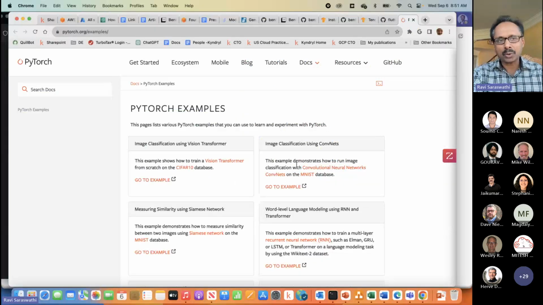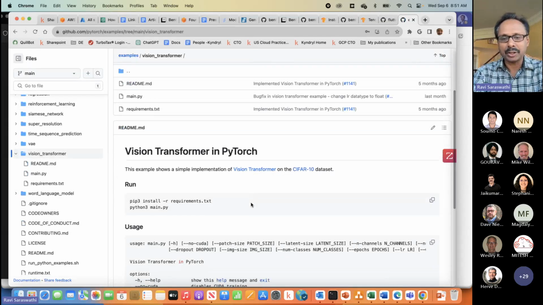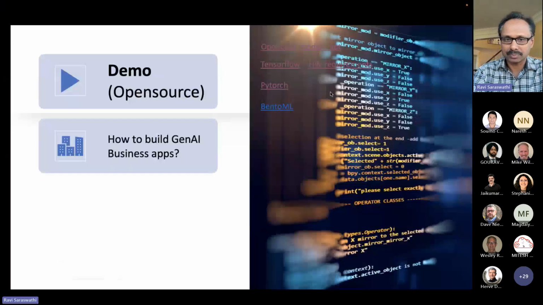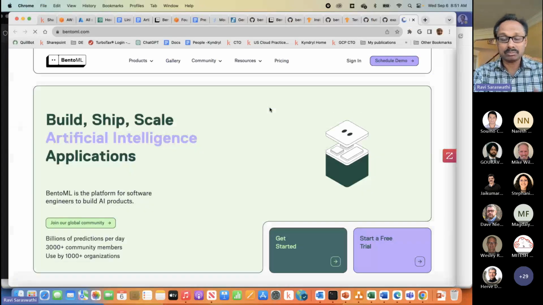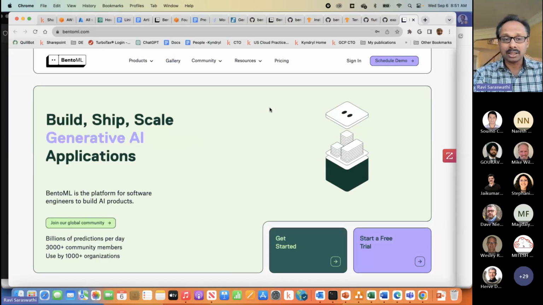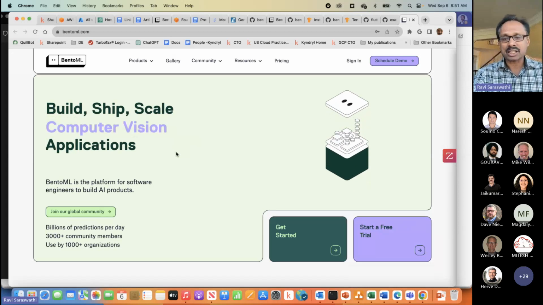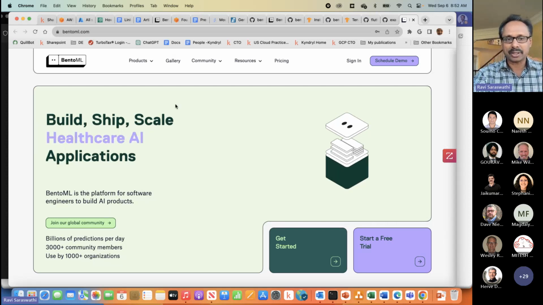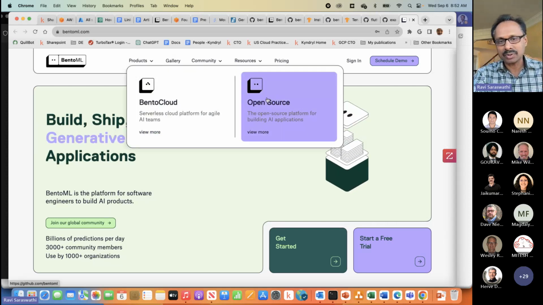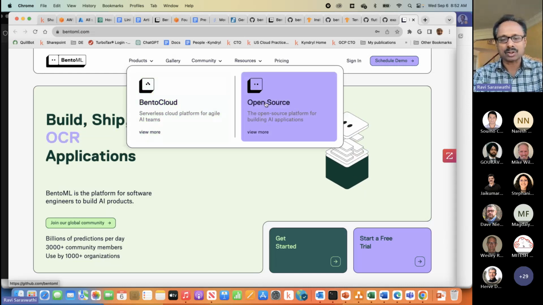The other one I tried is PyTorch. PyTorch is another open source software that is available. You can try it out, and they provide pretty good examples that you can run by yourself. The third one is BentoML. BentoML is very promising because it provides some serverless capabilities for creating generative AI applications. They have an open source version and also a commercial version, and the open source version is more than enough for us to play around with.